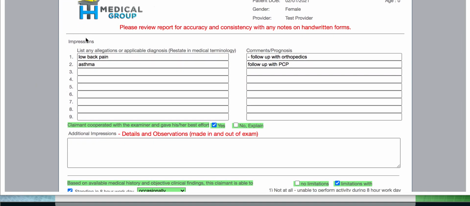Okay, so this is where the chief complaints auto-populate. You can edit it here. If you don't want it to say low back pain, you want it to say lumbar degeneration or whatever you think is best, you can edit it here. This is where your plan will go. I put a dash here and not here just so that you can see how it looks later. If you don't put a dash, it'll just look like a continuous sentence. It'll say like asthma followed with PCP. If you put a dash or something, then it'll show a little bit of separation.